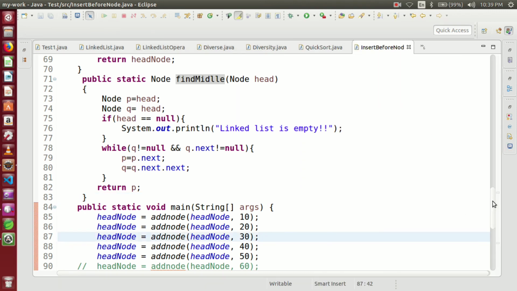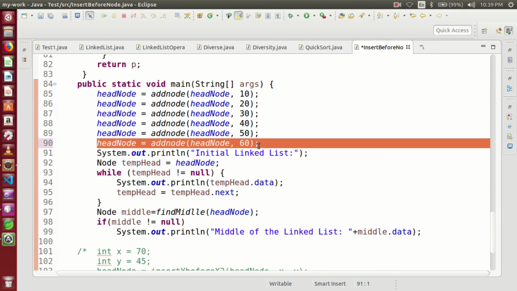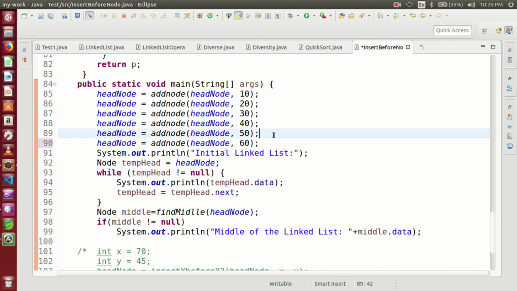Now this is the odd length linked list. Suppose we have even length linked list. Now I am changing our code. Here I am adding 60 also. So now we have 6 element in our linked list. So this is even linked list, even length linked list. Now again I am running my code.